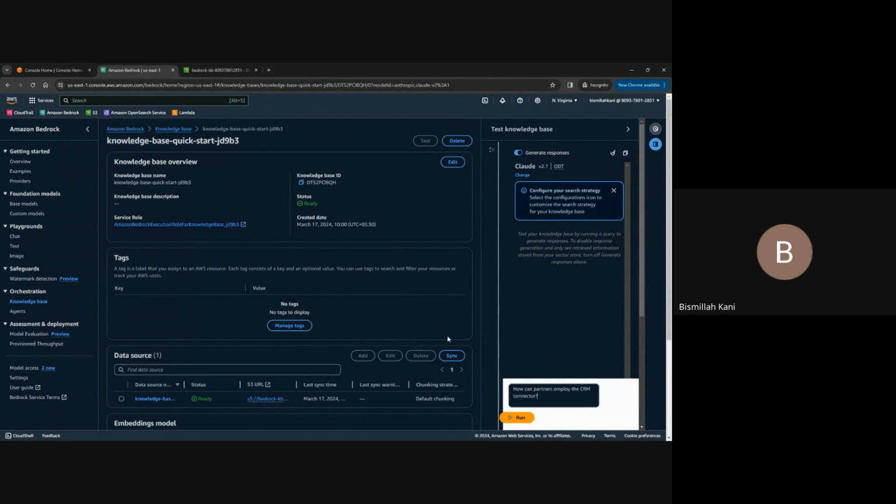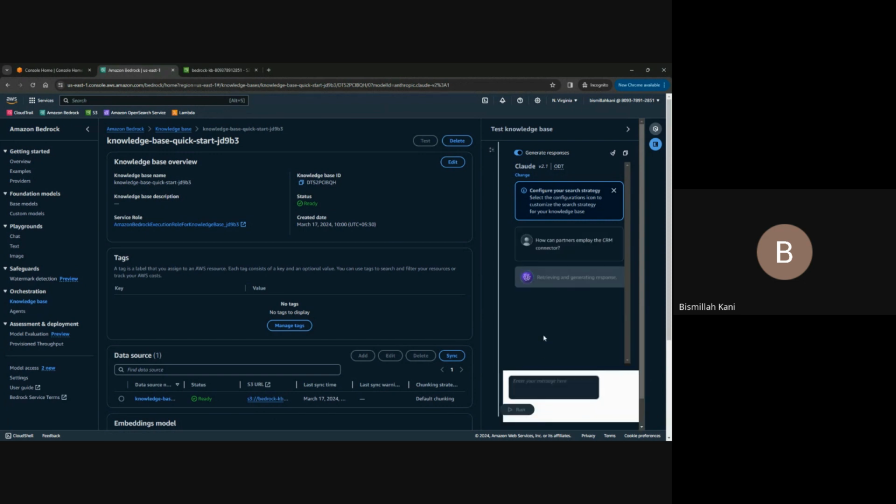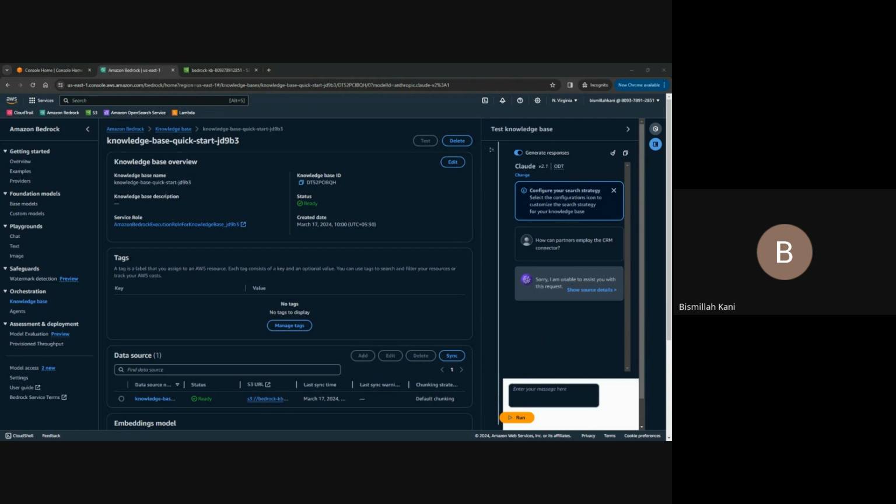These PDF documents are actually from Amazon AWS blogs, particularly from Marketplace. These have been converted into PDF and loaded into S3. So now I'm just asking some relevant questions to that. So now it didn't answer. We could try one more time.